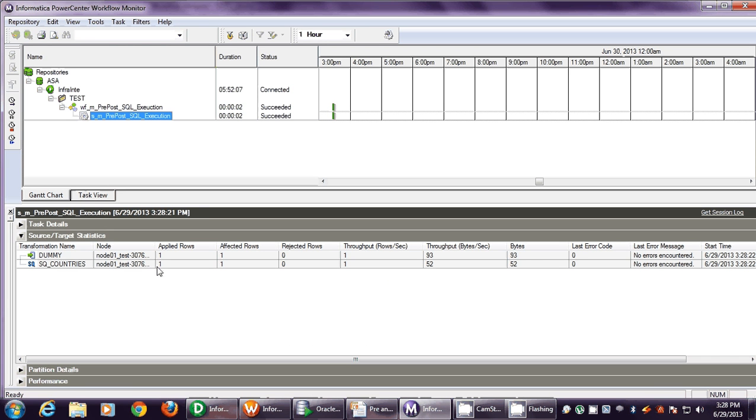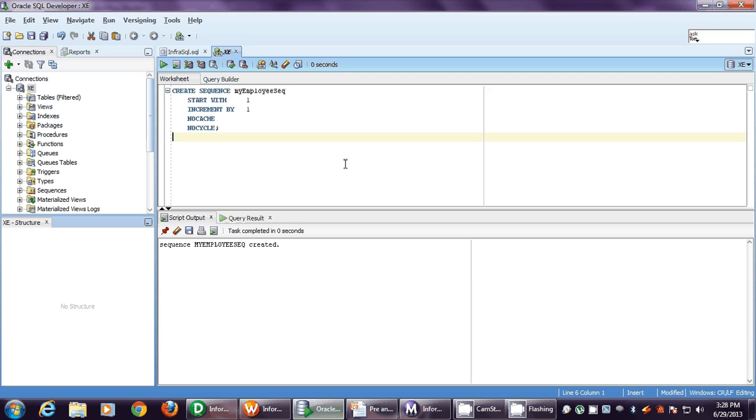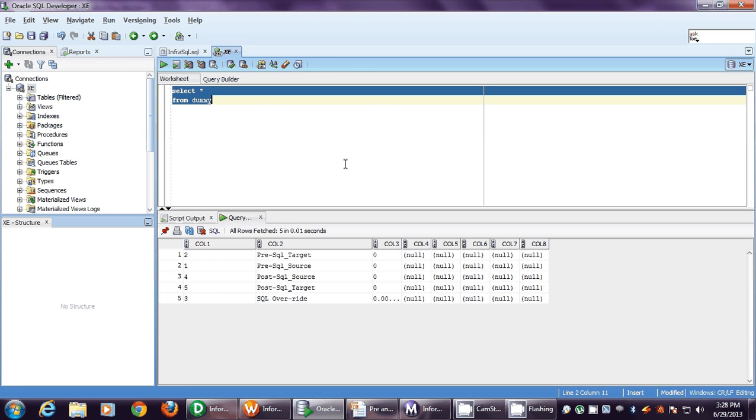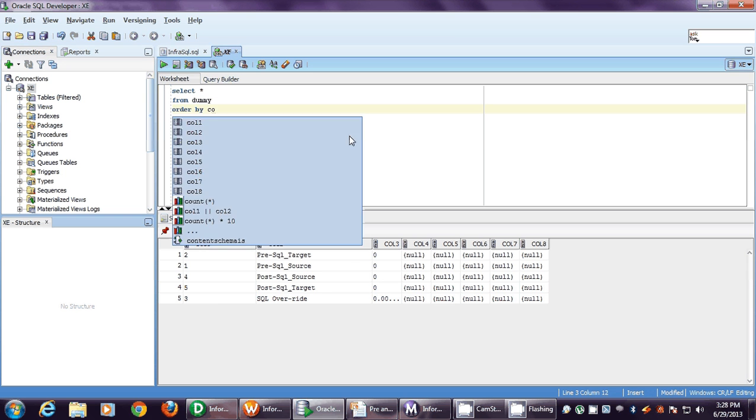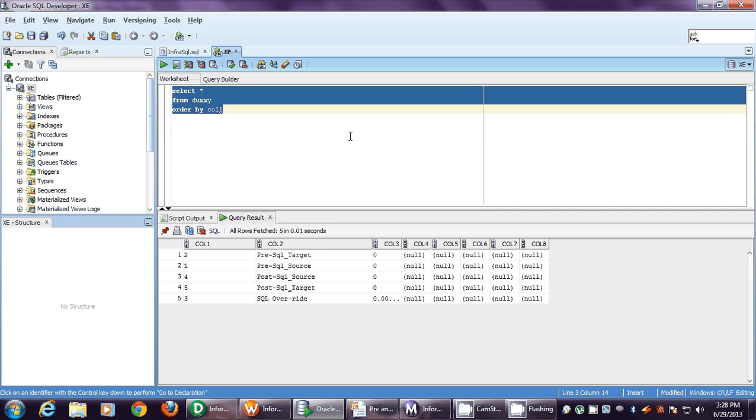So as expected, source qualifier returned one record that got inserted at dummy, which is our target. Let's check how many records totally got inserted at our target table. So we can see 5 records, which is as expected. We'll order these records by column 1, which is our sequence generator column.